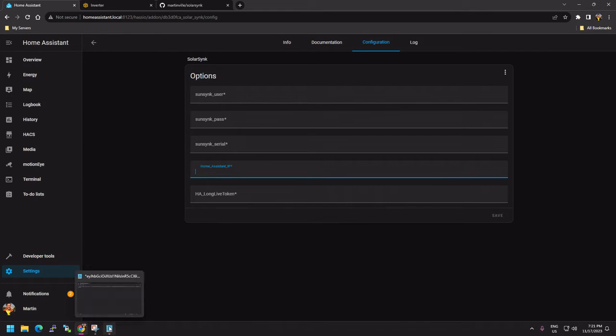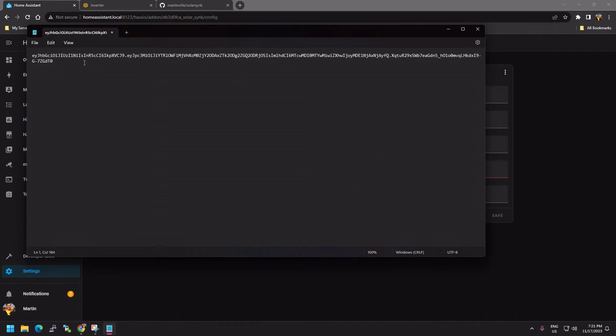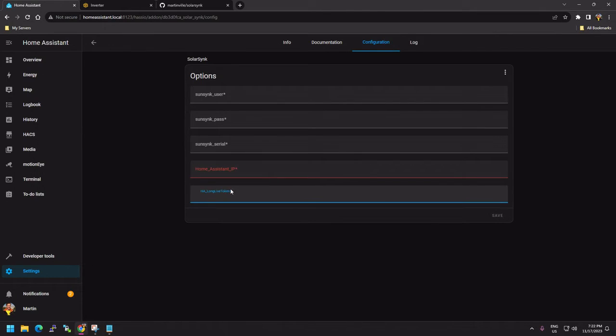So to get going on with this, I'm just going to go back to this notepad where I copied the long-lived token. So we'll just copy that, and then we'll paste it in here. And I'm going to pause the video and fill in the rest of the information so that I don't share my personal details with you. So just give me 2 seconds.